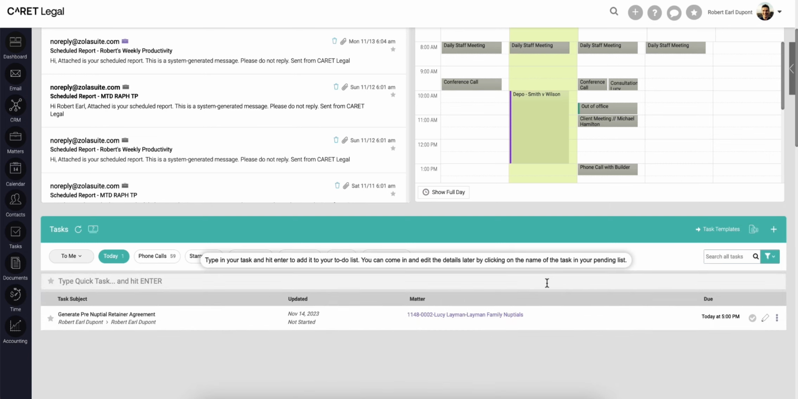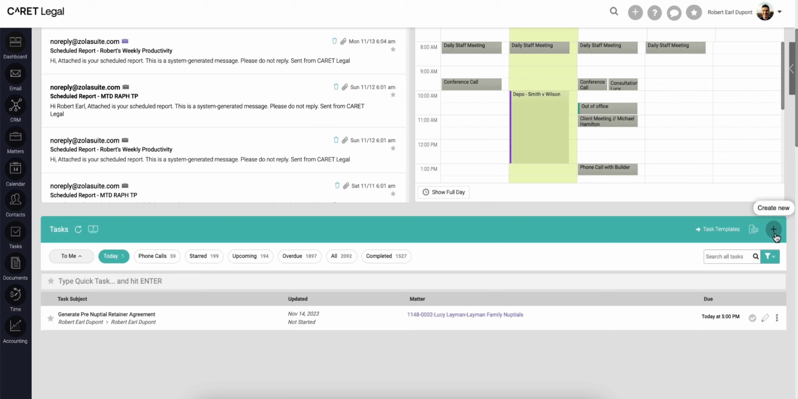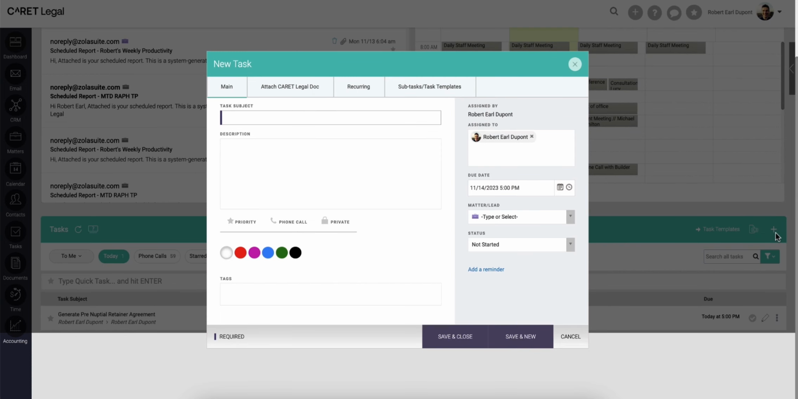In using tasks, you can do a quick task, which is just a subject line, and it will default to be due today at 5 p.m. Using the plus sign, you'll have the full task window where you can include lots more details.